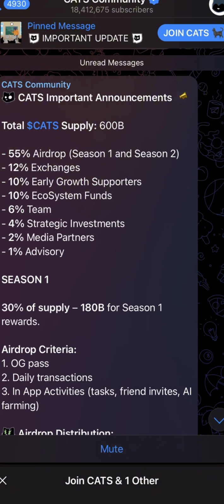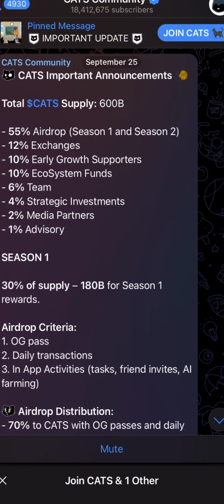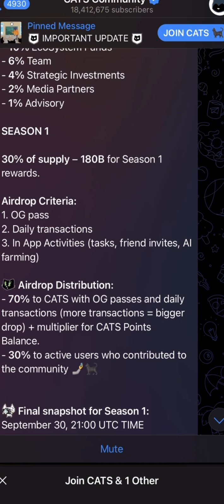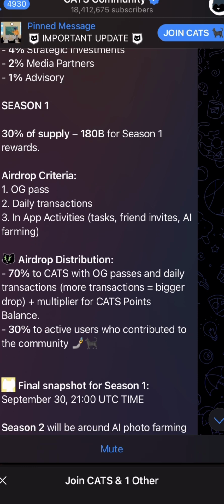So you can see the CAT important announcement. See, CAT supply is 600 billion. 50% airdrops in season 1 and season 2, 12% exchange, and so on. So I want to go to where you see the criteria to get a good airdrop.